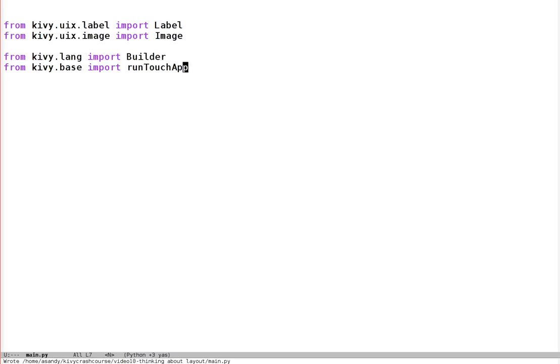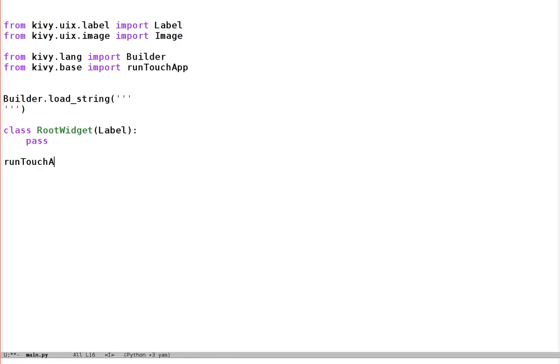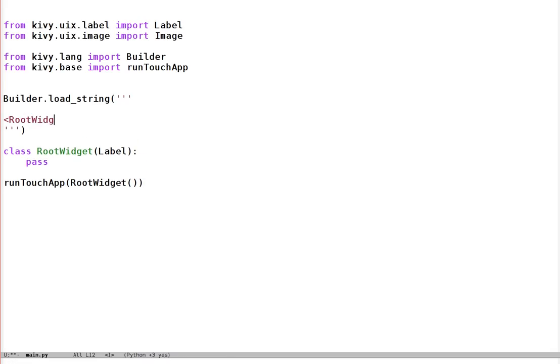The Builder is for loading Kivy language strings in a Python file, and runTouchApp just allows us to run a widget with a simple default app rather than constructing our own app class. So that's fine for a simple example. We'll do Builder.load_string, and then we'll put our Kivy code there in a moment. Class, I'll just call it RootWidget, which can be a Label. No behavior on the Python side, and we'll finish the program by doing runTouchApp with one of our root widgets. We can then add a little behavior here with a rule for the root widget.